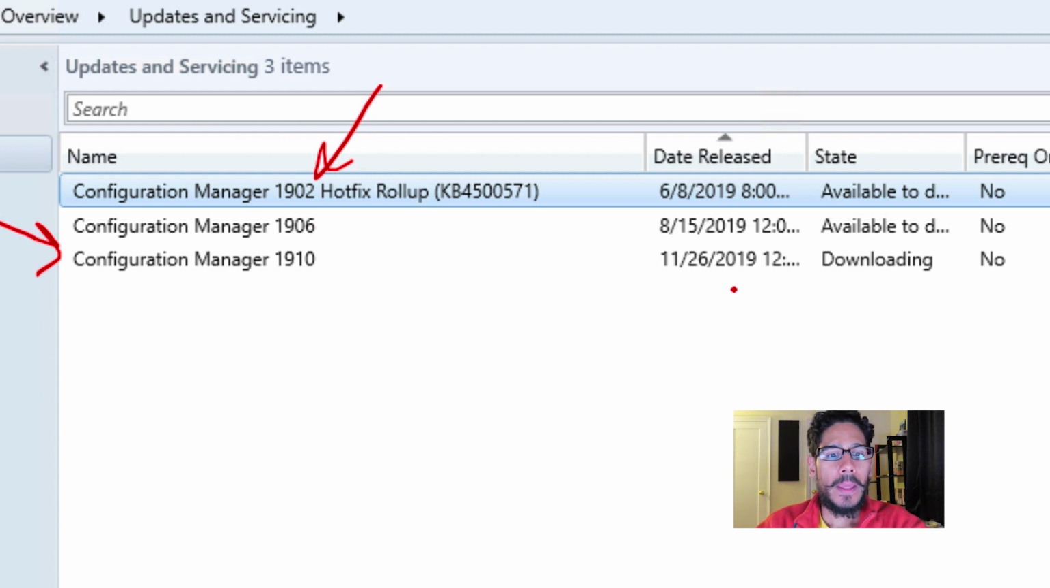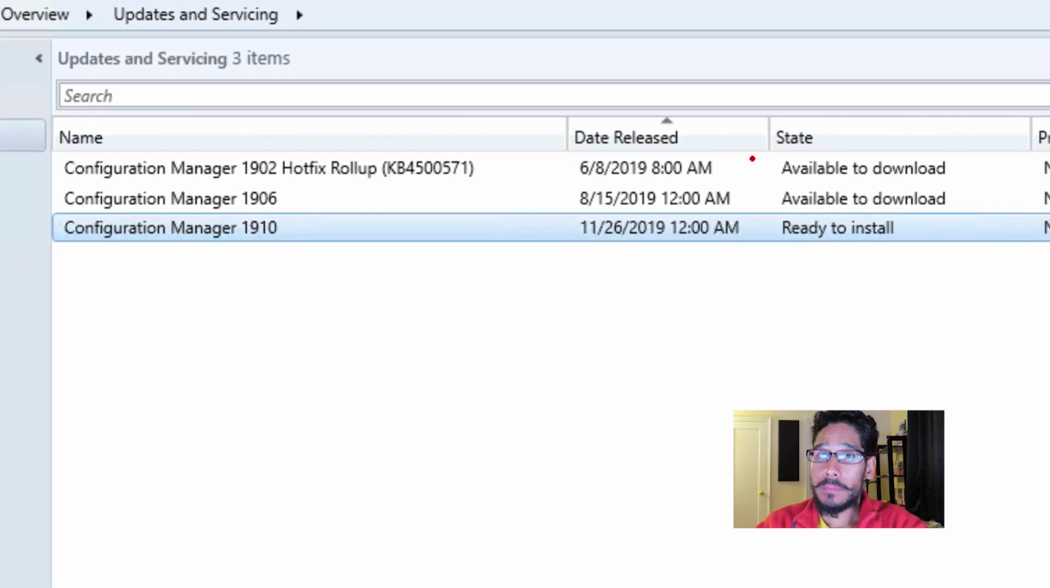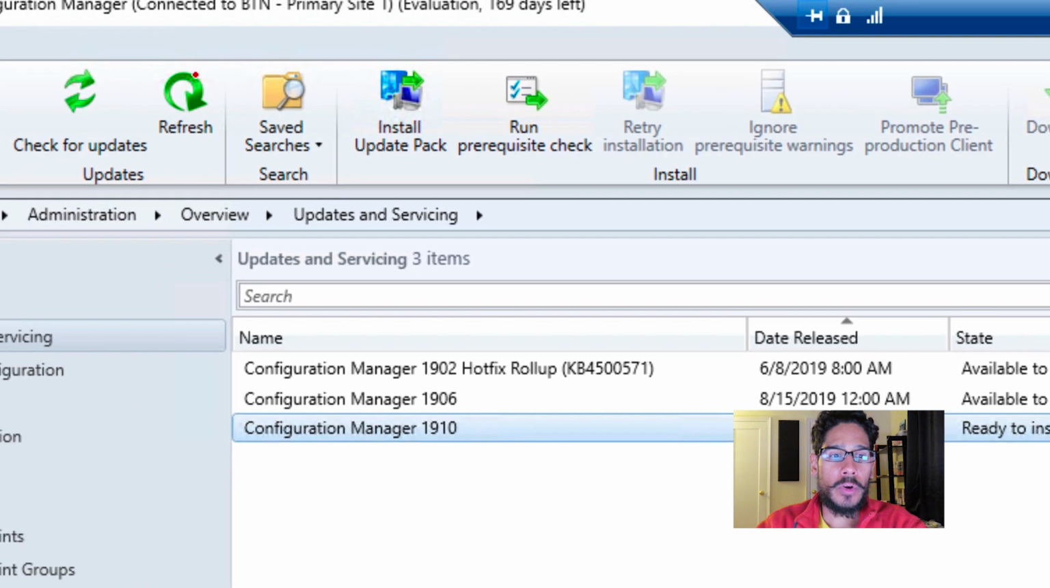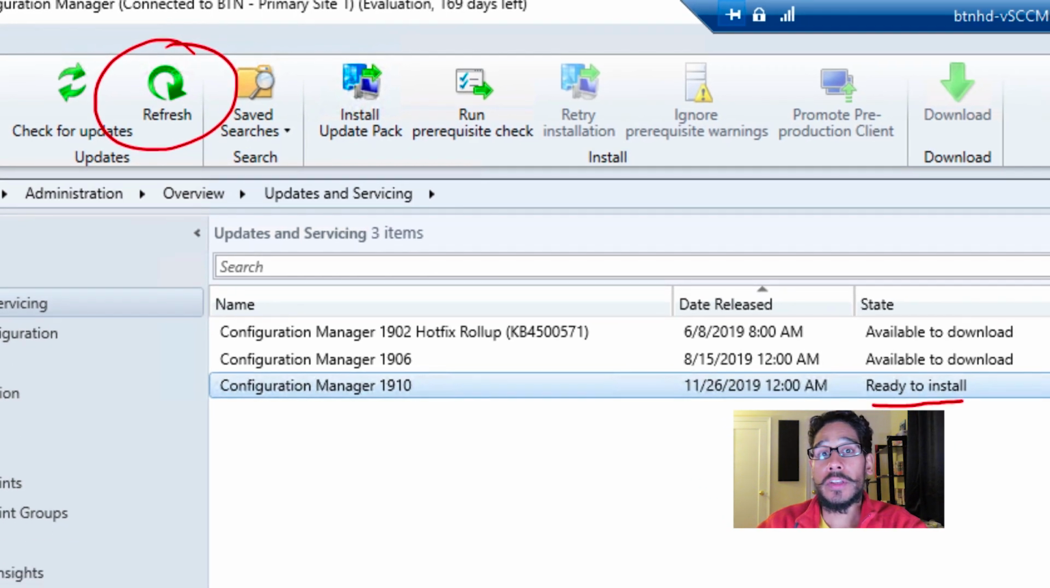Ooh, sweet. You're going to see underneath the State column, it's going to say downloading. Eventually, it takes some time, but you are able to go to the tab right here and just constantly hit refresh until the state changes. And it will change to ready to install.